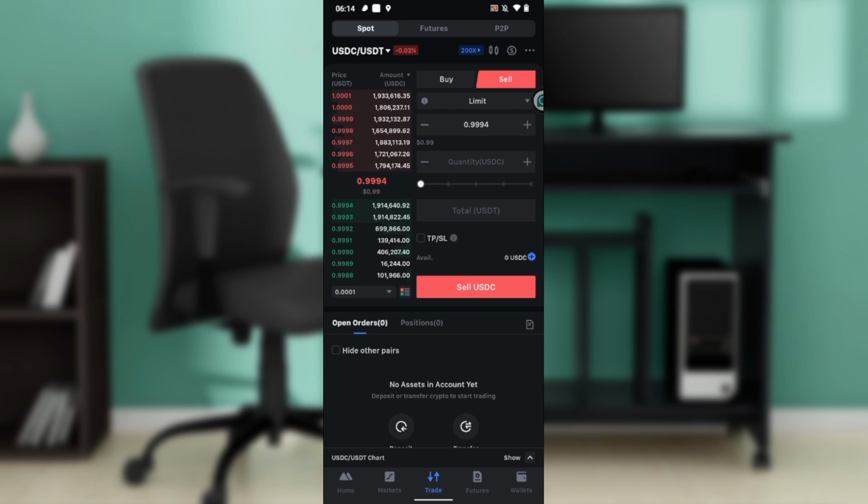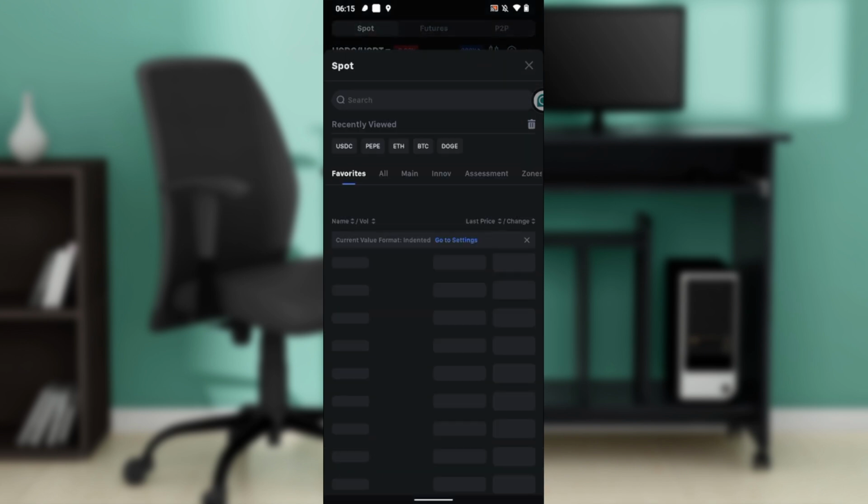Now, at the top corner of this window, you have Spot, Futures, and P2P. Ensure that it is set to Spot. Now, right under Spot, you have your cryptocurrency, or you have your coins right there. Now, go ahead and click on that coin that has USDC/USDT. Once you click on that, it takes you right here.